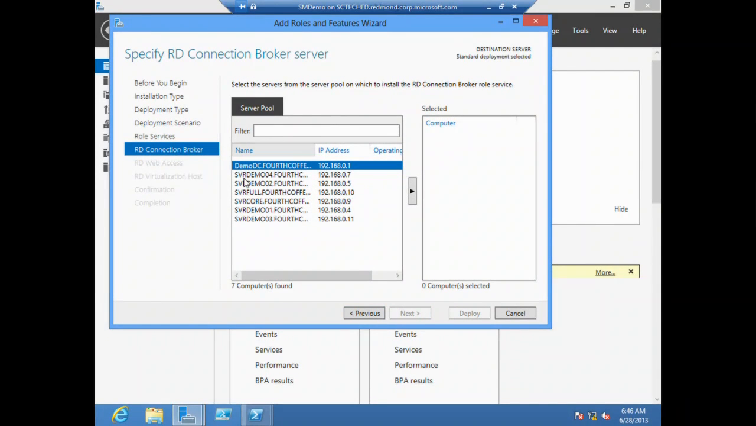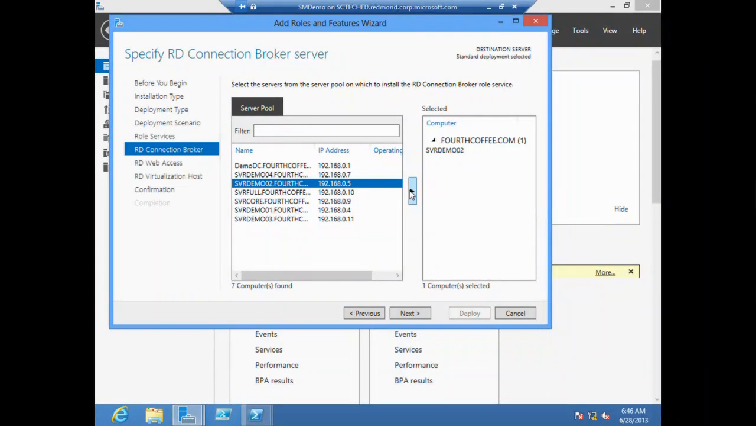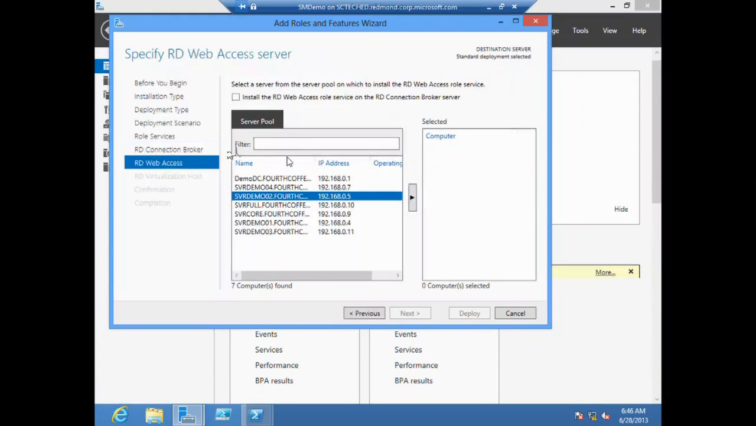And when you do that, I'll go with the standard deployment. You'll see that I will be asked, for each of the roles, or each of the tiers of the RDS, which server I want to put that on. Okay, I will not do that here, but you just notice that I'm first choosing the server that will act as the connection broker. Let's say take server demo 2.